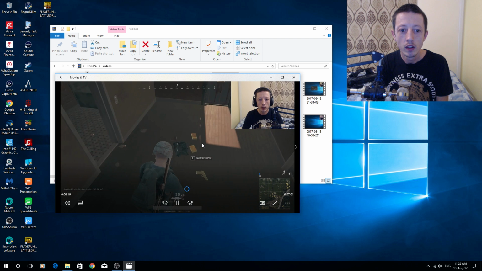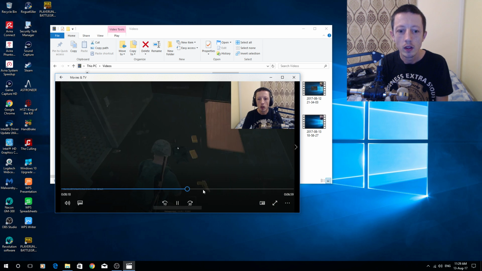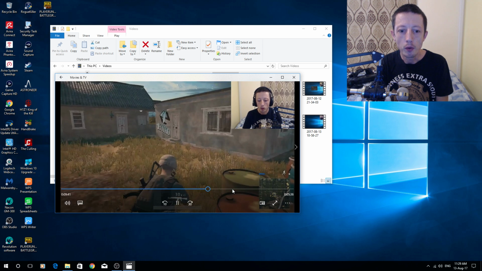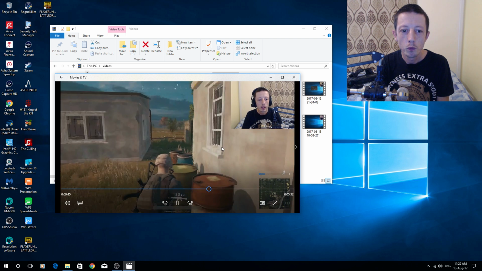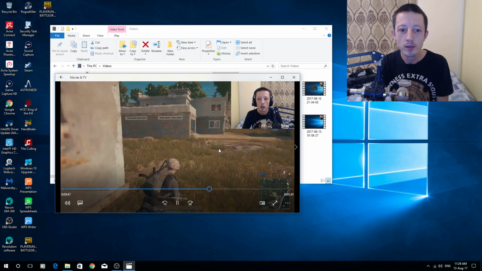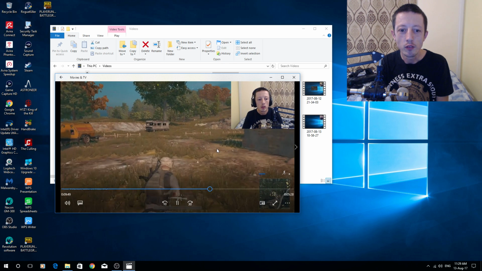Aiming at people from range. Have I got a police vest too? Let me just get him outside. Be heading around this way. Can you see how laggy this is? The frame rate is just so bad.